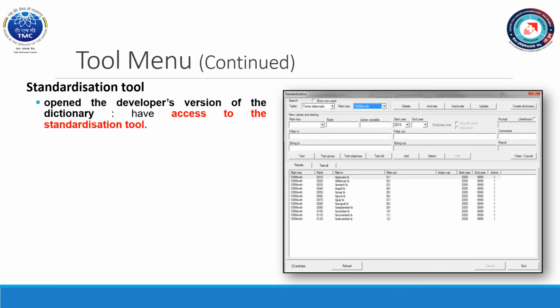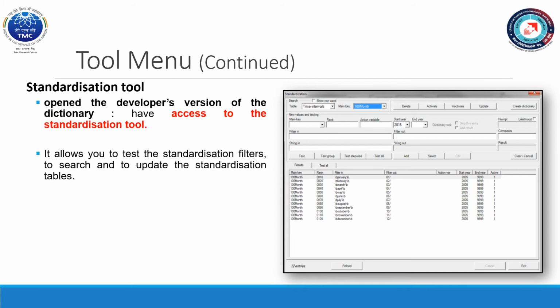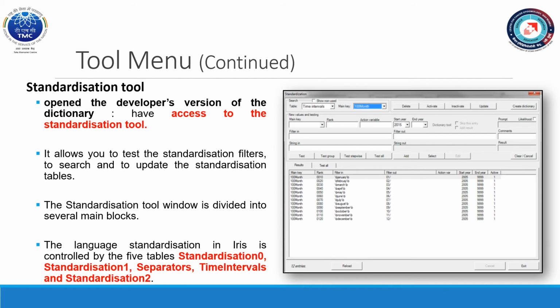Standardization tools. If you have opened the developer's version of the dictionary, you also have access to the standardization tool. It allows you to test the standardization filters, to search and to update the standardization tables. The standardization tool window is divided into several main blocks. The language standardization in IRIS is controlled by 5 tables: Standardization 0, Standardization 1, Separators, Time Intervals, and Standardization 2. The standardization tool will be covered in detail in upcoming videos.